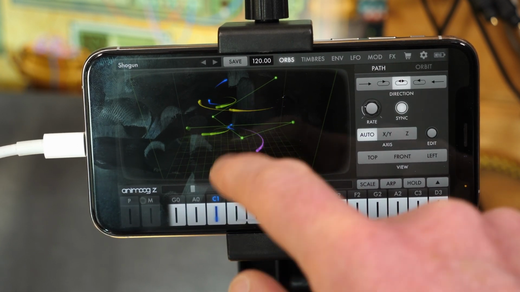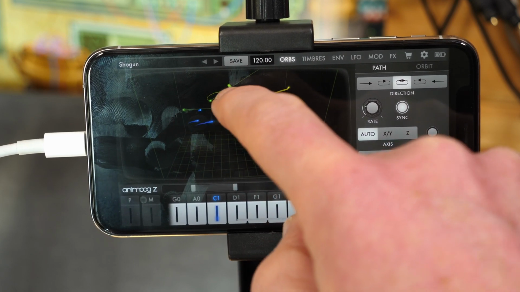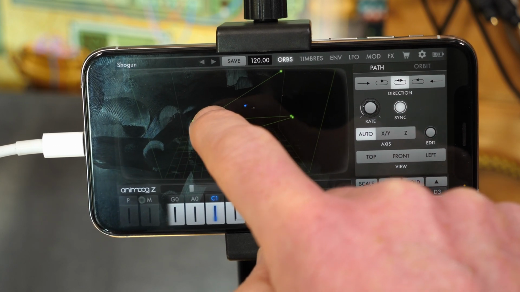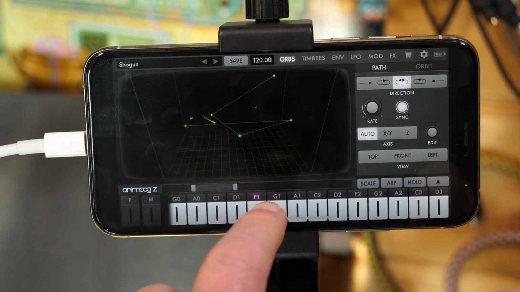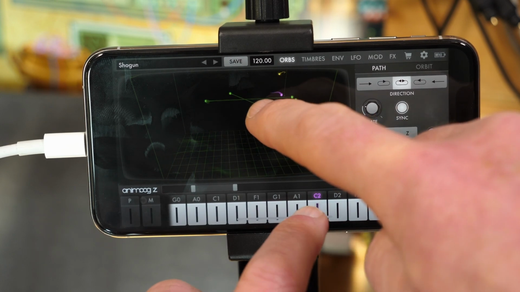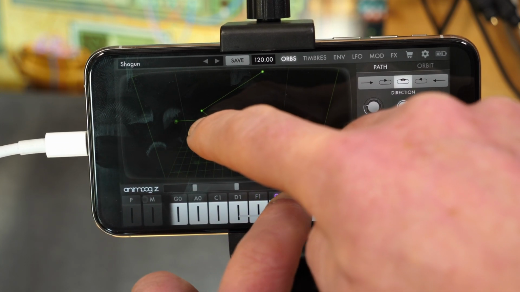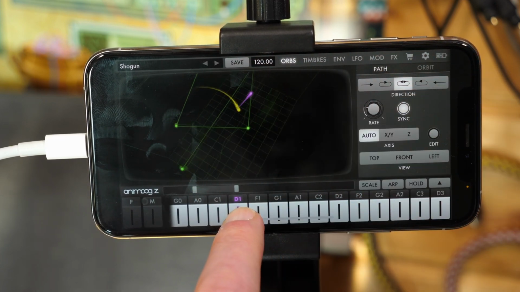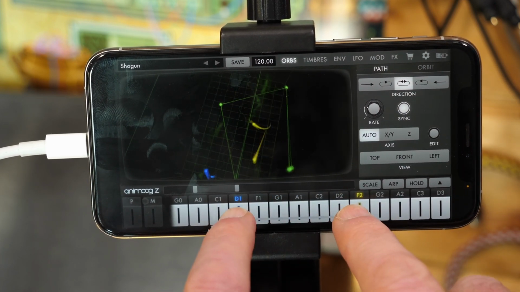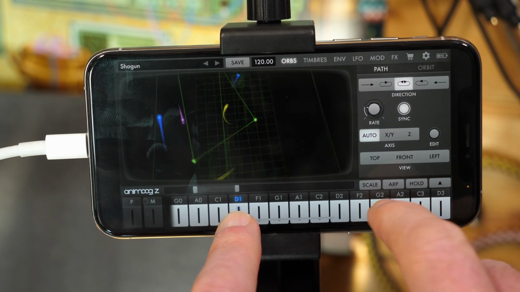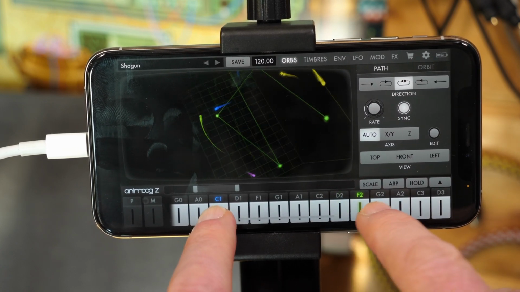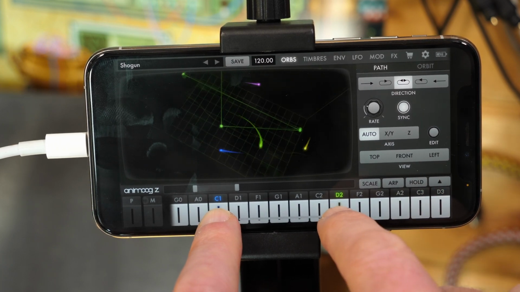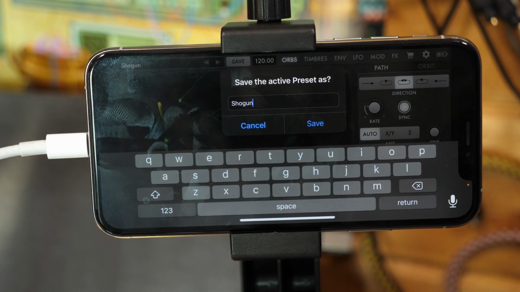Then if you take yourself out of edit mode, you can move this in space to do further real-time modulations. You can do it while you're playing. I'm going to have to save this one. That's the best thing I've ever done.